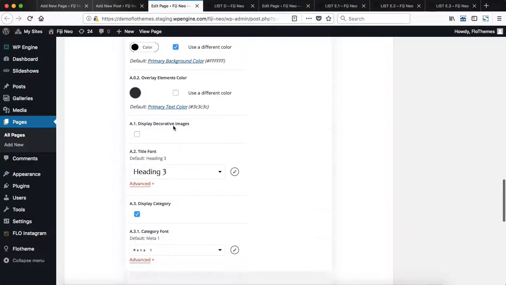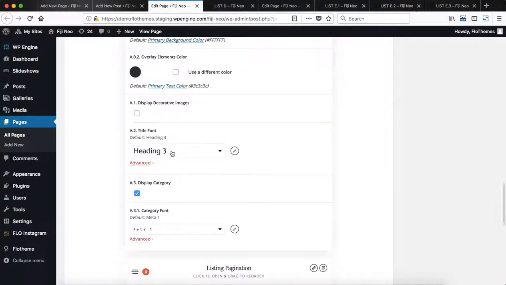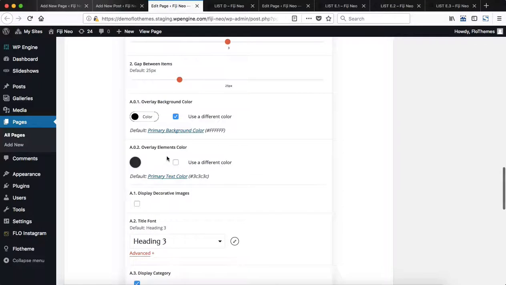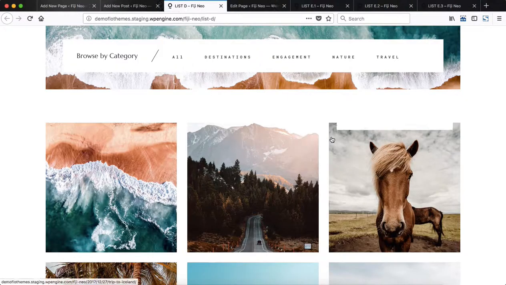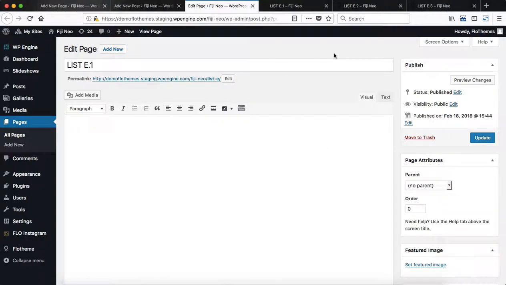Okay, and then you also have the option of displaying your decorative images and categories, and then make a few font adjustments within this area as well. Okay, so everything's pretty simple within list number D, or list letter D, I guess. Okay, so let's close this page and take a look into listing E.